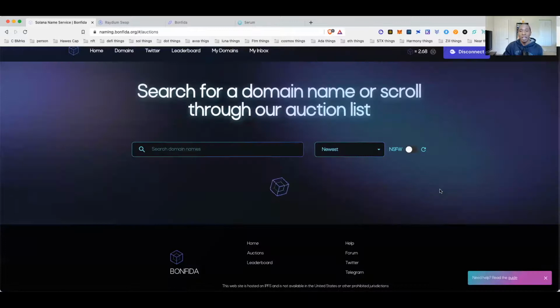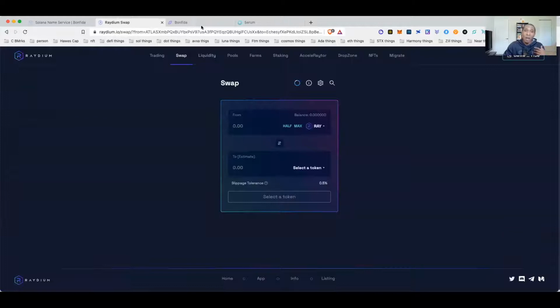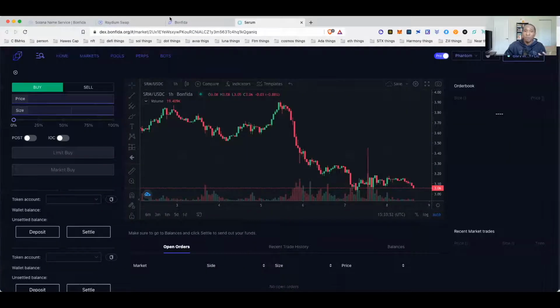So let's go ahead and look at registering a domain name. As you can see, there are a couple of different domains that people are trying to register right here. These .sols, and you can see to bid, you will need to pay in FIDA, the Bonfida token, to pay for your transaction. Now, if you don't have any of this token and you don't know how to get it, I've shown you previously how to use the Raydium DEX, the Serum DEXes, and all the different DeFi protocols that Solana offers.